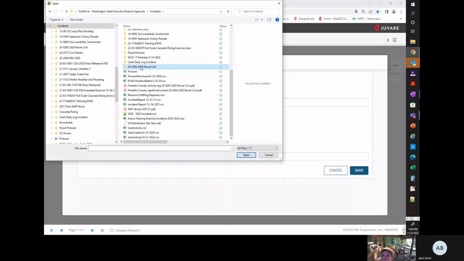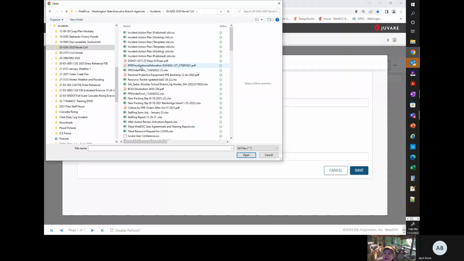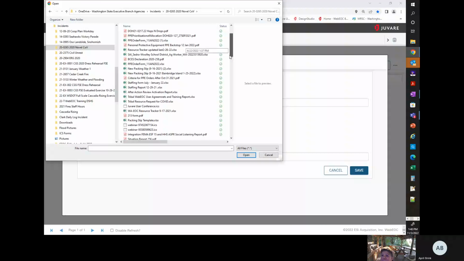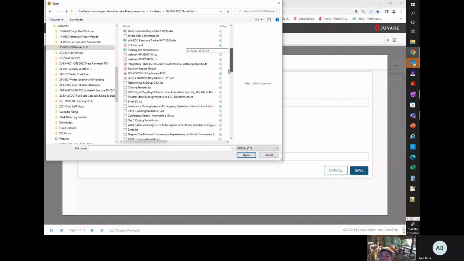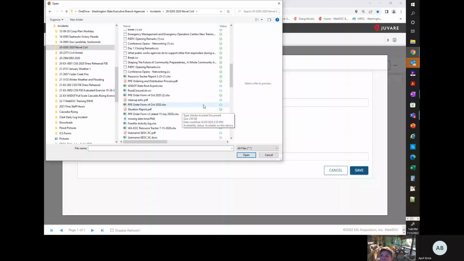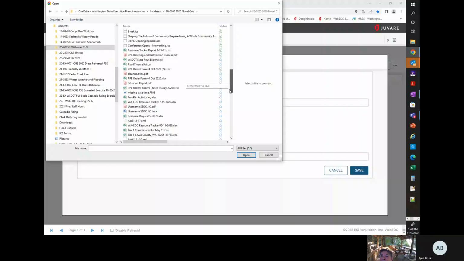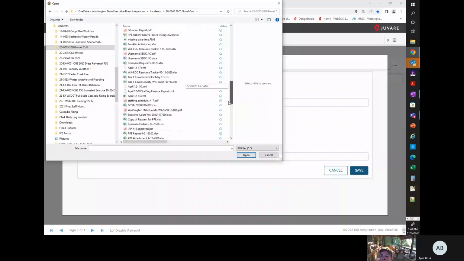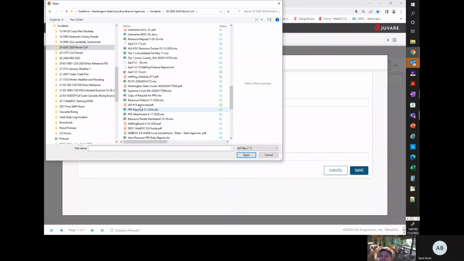There it is. So all this stuff in here has to do with the COVID incident. And then now I'm going to look for my incident action plan, which I called exactly what it is. Looking for it. There it is. Incident action plan number 14 approved.